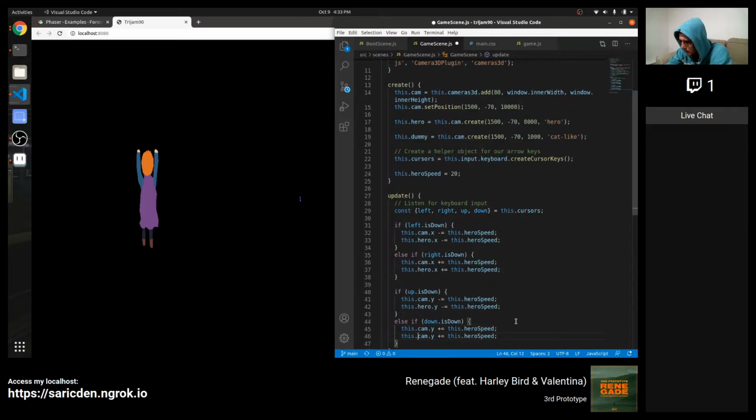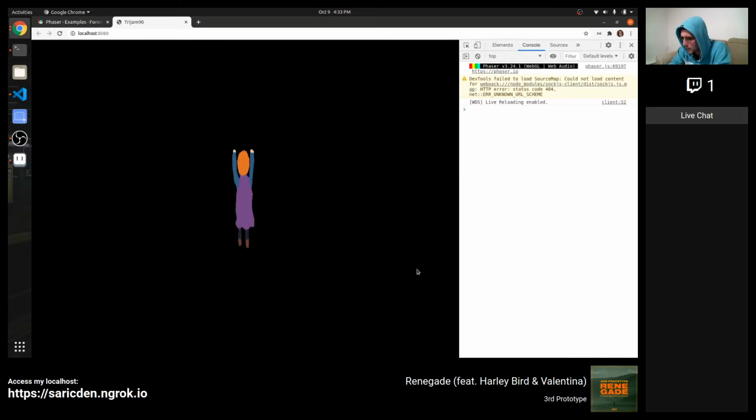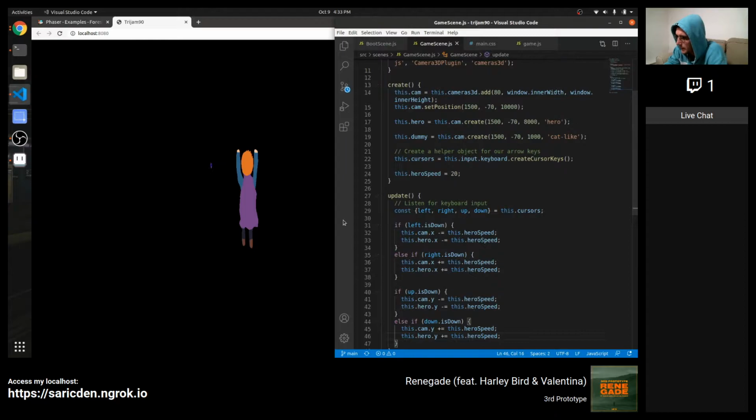Alright, now let's see if we get like a follow-up. There we go. Now it kind of jumps the hero around a little bit when you change direction, but I don't have time to dig into why it's doing that, so I'm not even going to worry about it really. We'll just get all the core gameplay stuff working first, and then if we have time we can come back to that and figure out why it kind of shudders a bit.